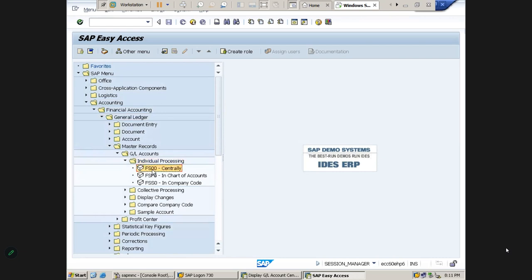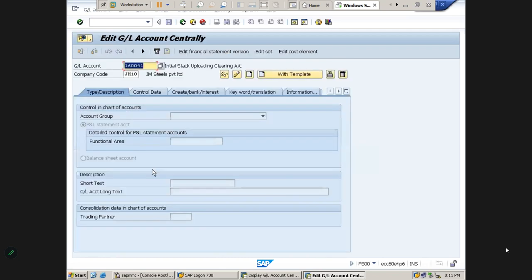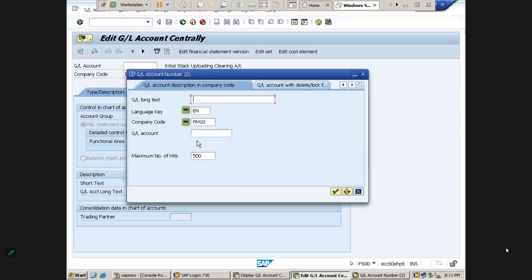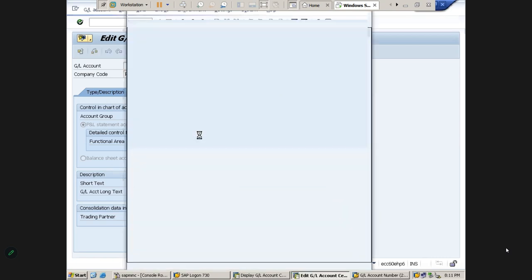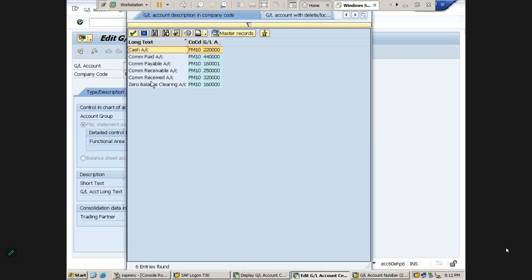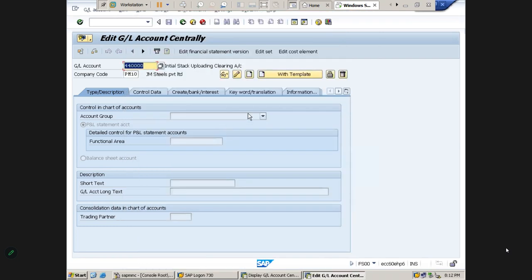Just double click on FS00 and give here your company code PM10. Then here you can take any GL number. So click on browse. You can take any GL number. Example, I'm taking commission paid. And see everyone, I'm entering your GL number and company code.